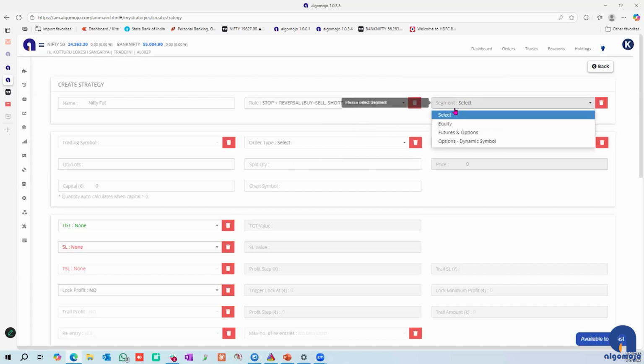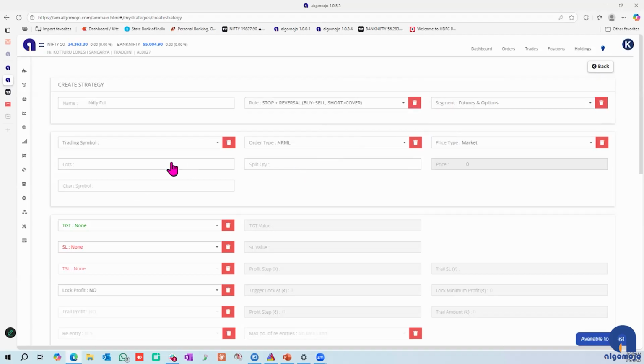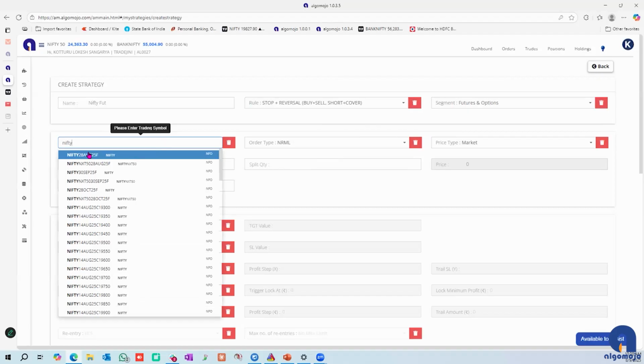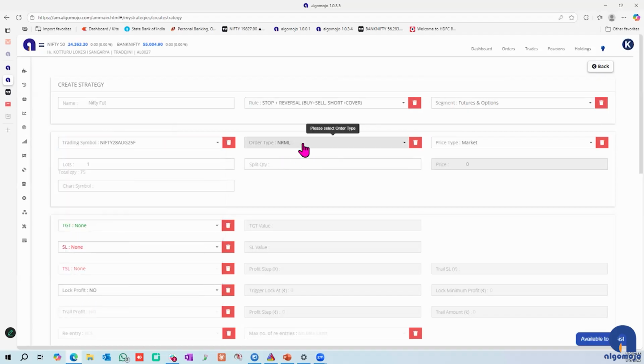Then we will say what segment we want to trade in. We will say futures and options. Then we'll select the symbol. You can say Nifty and select it from the drop down. The order can be NRML or MIS, and price is always market. We don't have limit orders yet. Then you can say how many lots you want to trade. For example, if you say 50 lots, it'll show you the quantity also, 3750, and the quantity will split in multiples of 1800 because that's the freeze limit. So we will split the order and send it for you whenever the signal comes for placement of the order.